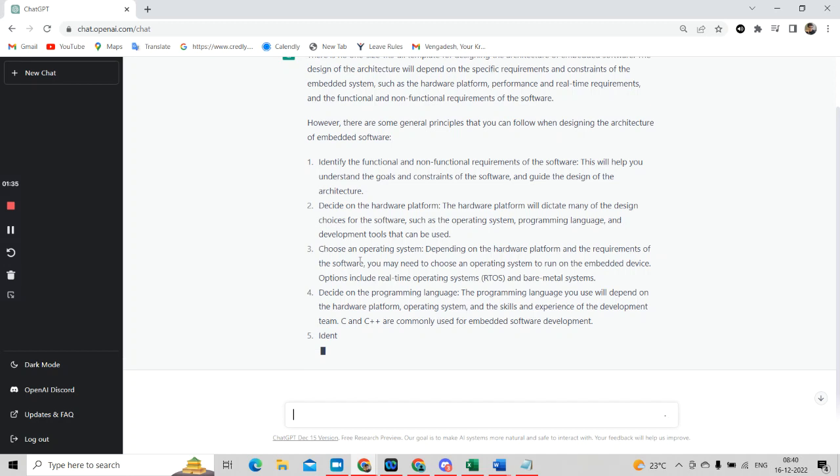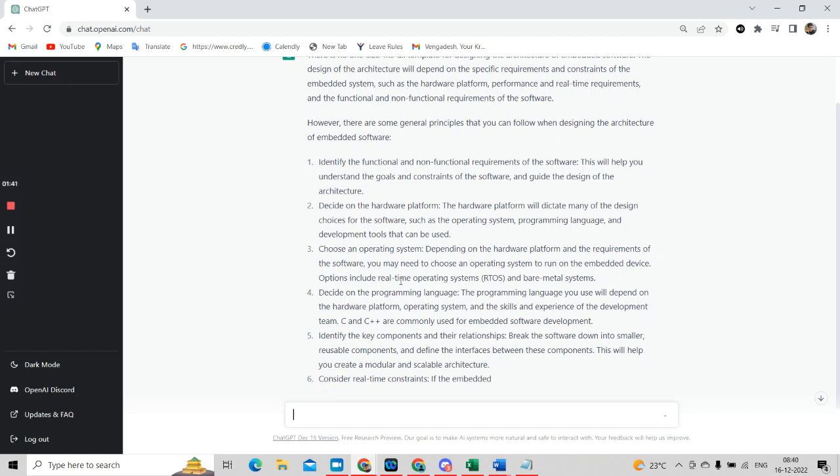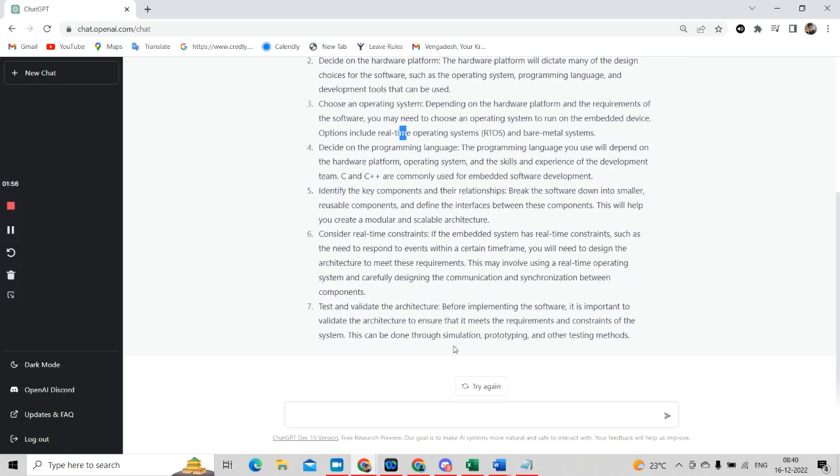You need to choose an OS. This is more of a bootloader, the operating system that we may need to use for the software. Here is an example where they are talking about the real-time operating system, and deciding on the programming language. That's perfectly fine. And then once you do all the basic stuff required for building the software architecture design, you have to identify the key components and relationships between the components. You have to consider the real-time constraints, and then you have to test and validate the architecture design.